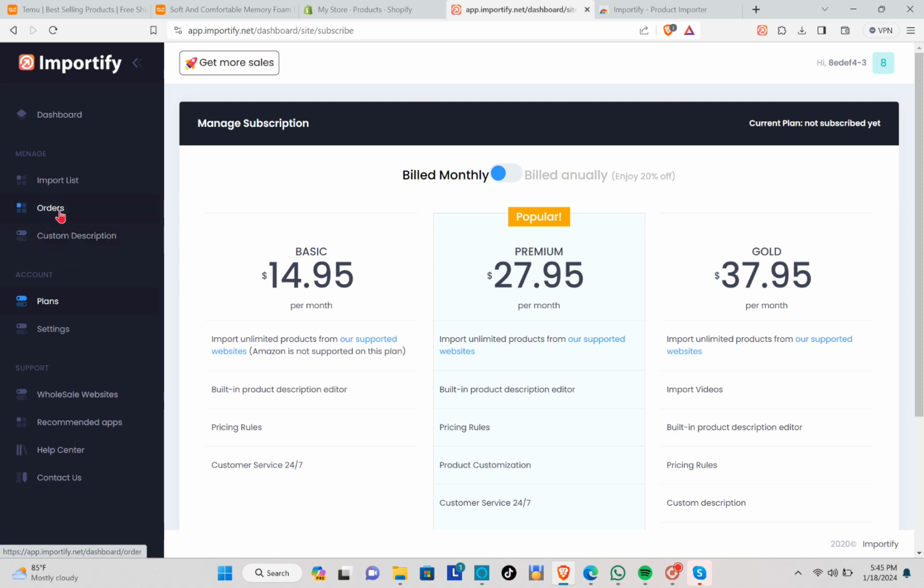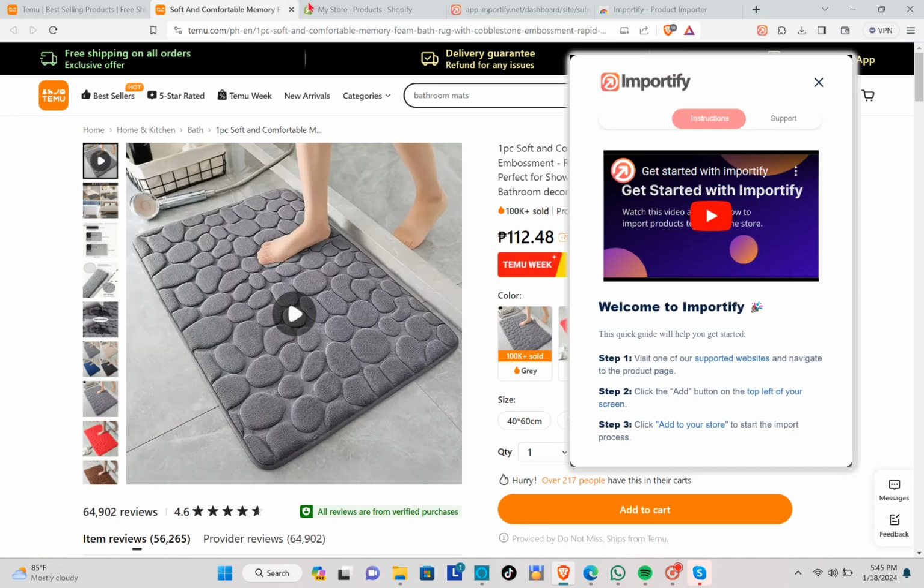And basically, that's all about how to dropship products from Temu to Shopify.